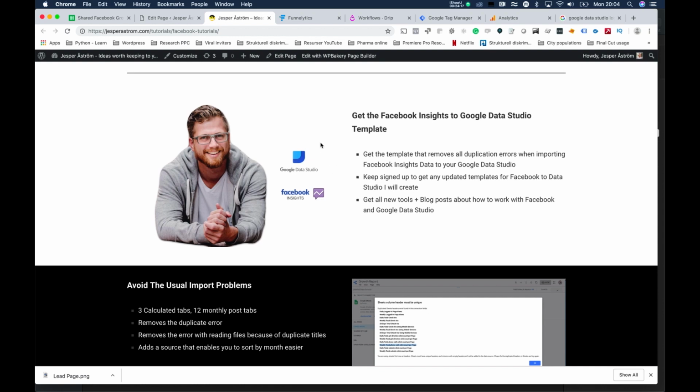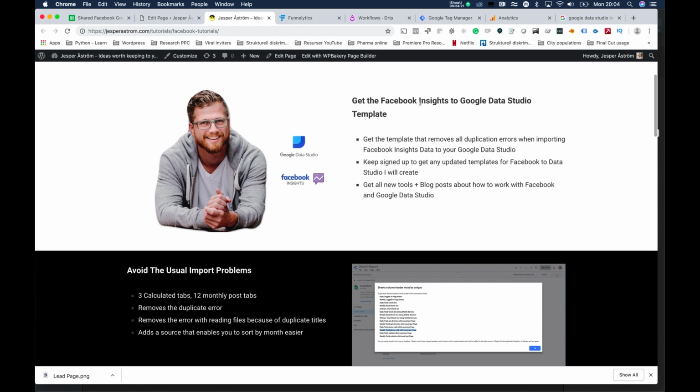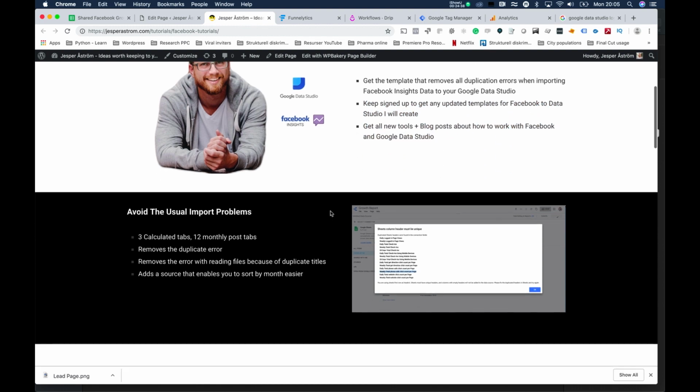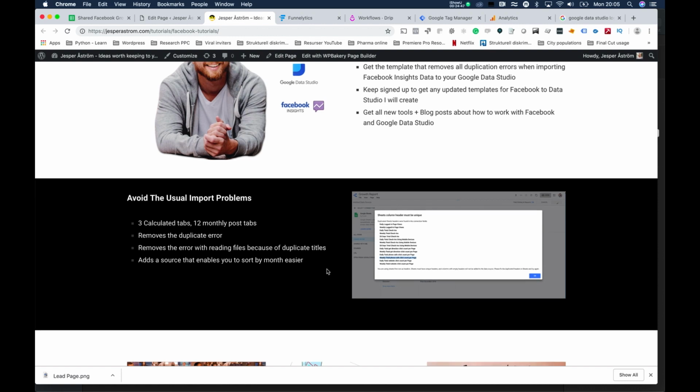So what's here? Well, first it is an explanation of what the person gets: the Facebook Insights to Google Data Studio template. Second is the template that removes all duplication errors, with a little bit more explanation. Then it's keep signed up to get any updates, templates, and so on. Get all the new tools. And then it explains the usual import problem to those who don't know about it, and it does it in a way that's, like, 100% sure.